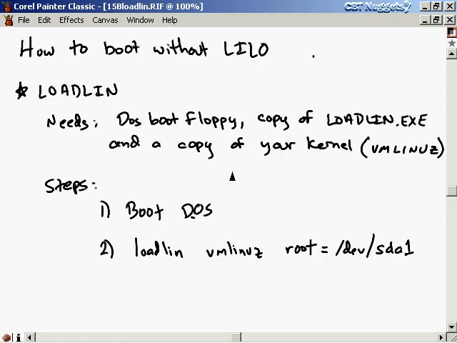And then you boot DOS, and you run loadlin, you give the name of your kernel, vmlinuz, and then you give the device that holds the root directory. So here I've said root equals /dev/sda1, maybe it's hda3 on your machine, whatever holds the root partition, you give that device. And now this kernel image is going to be running, and this root file system is what it's going to use for all of its configuration settings and so on.